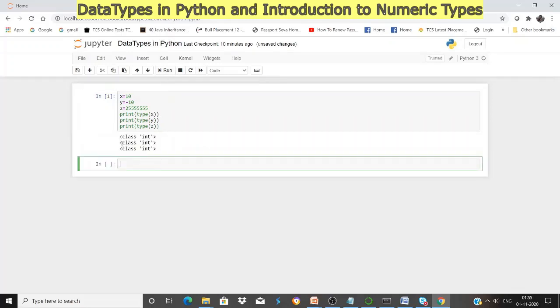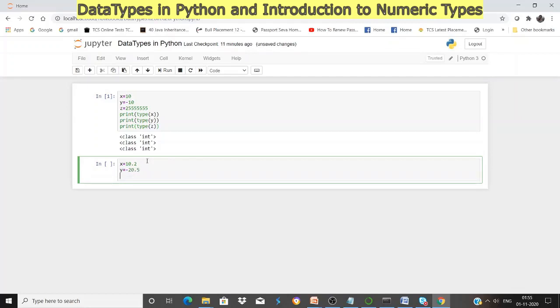As expected, we get the type int or integer for each of these variables. Now let's see the examples of some floating point variables or float variables. Let's assign a value of 10.2 to x, minus 20.5 to y, and 25.999999 to z.